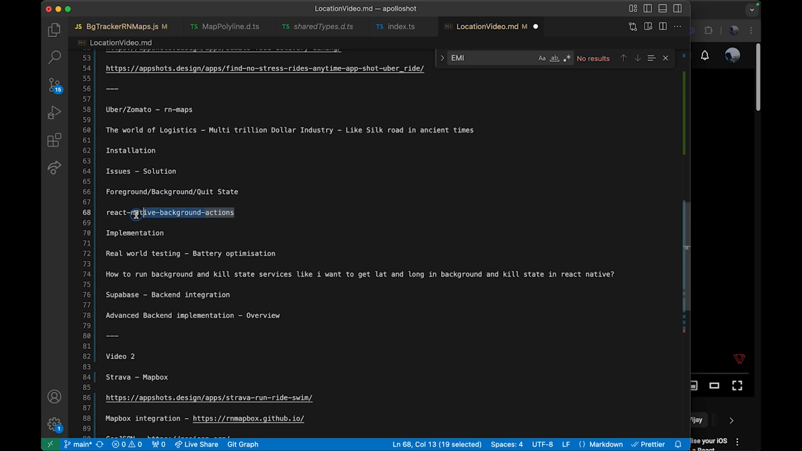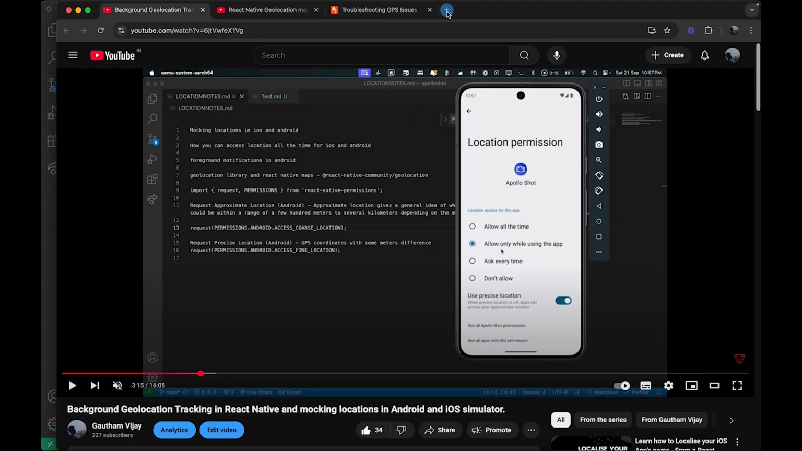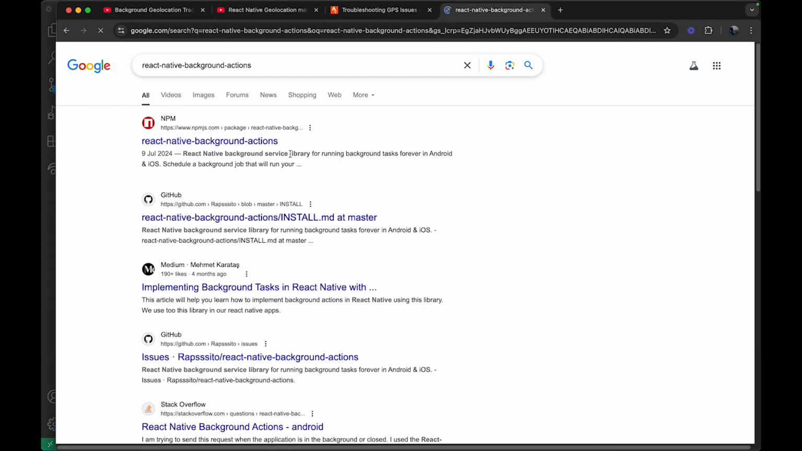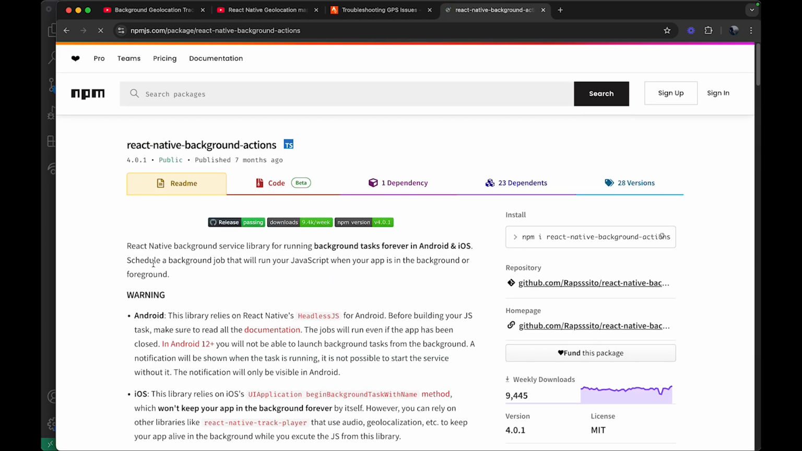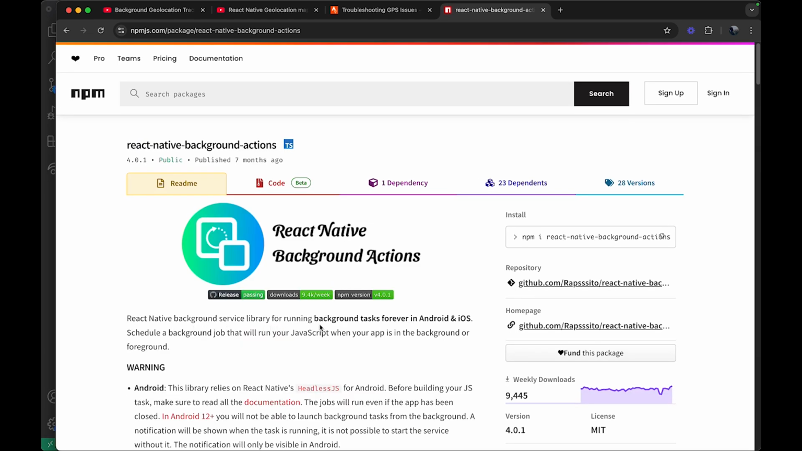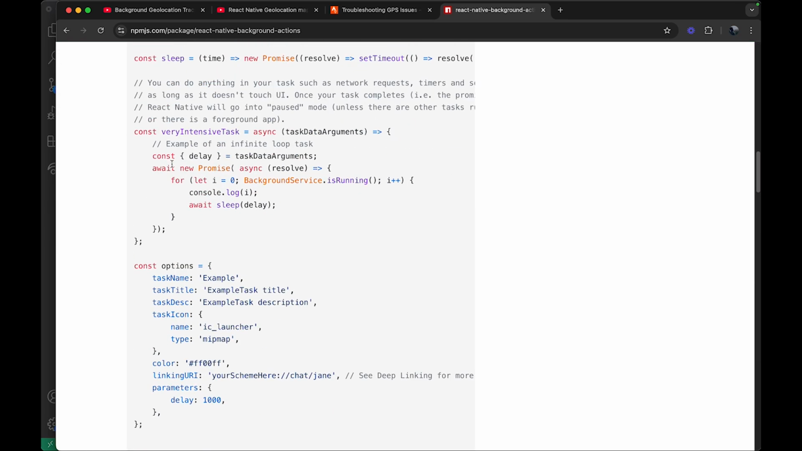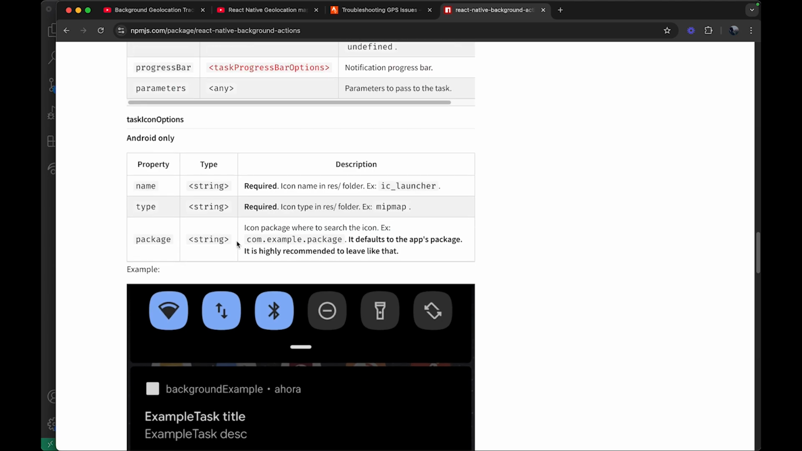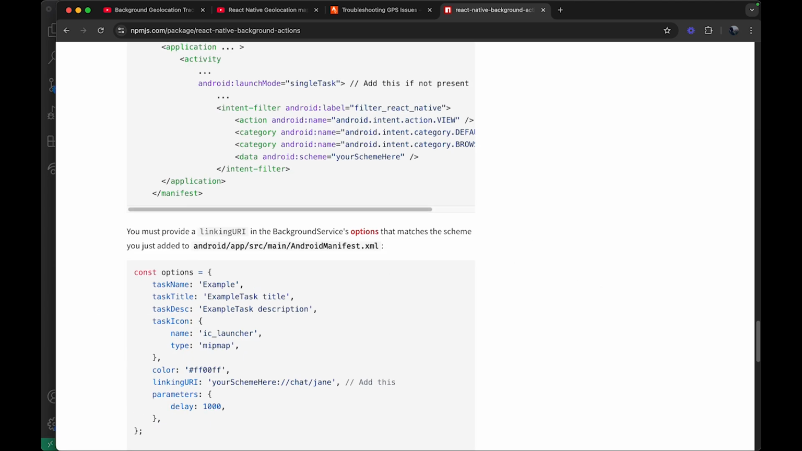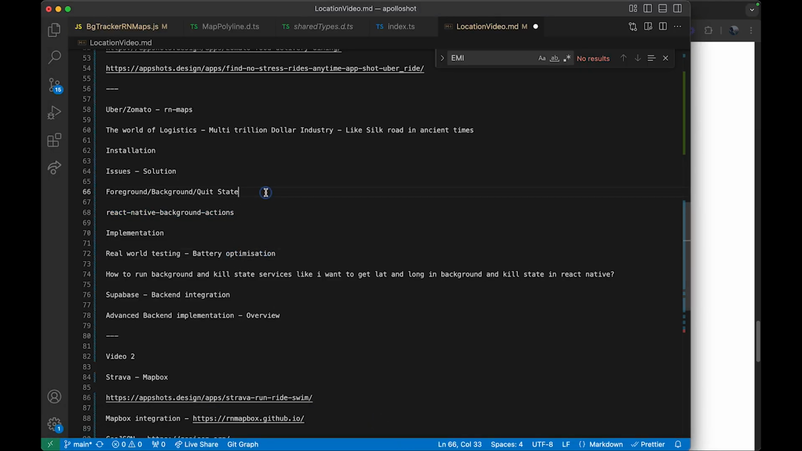Right. So what I'm going to do is let's search that library. Let's search React Native background actions and go there. Let's go here. Okay. React Native background service for running background tasks forever in Android and iOS. Okay. So you can use this particular library to do it. Right. Yeah. So that part is done for the quit state.